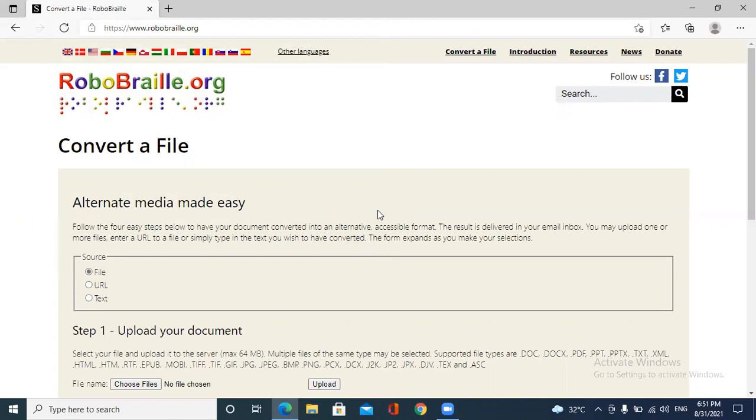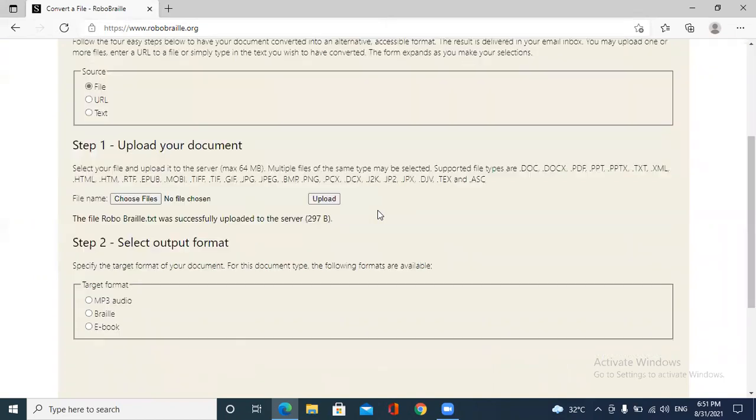It will take a few seconds. It really depends on, as I told, the bandwidth and the size of the file. The file robobraille.txt was successfully uploaded. It got uploaded, and in the second step, let's select audio.